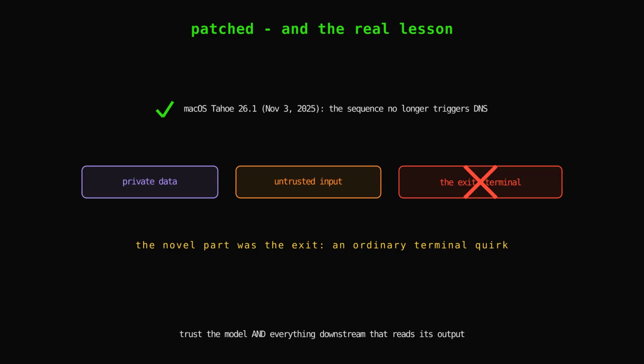This is the lethal trifecta again. Private data, untrusted input, and a way out. The clever, new part was the exit. An ordinary terminal quirk turned an AI's text output into a covert network channel. Any AI tool that prints untrusted influenced text to your terminal inherits whatever that terminal will do with control codes. The terminal is an attack surface we've barely started looking at.